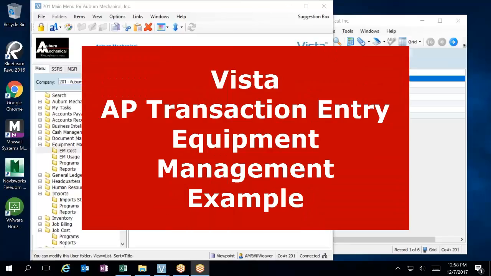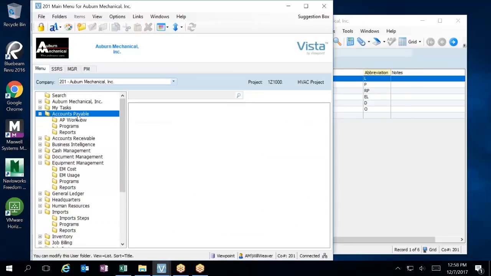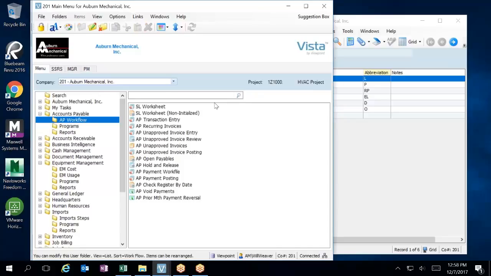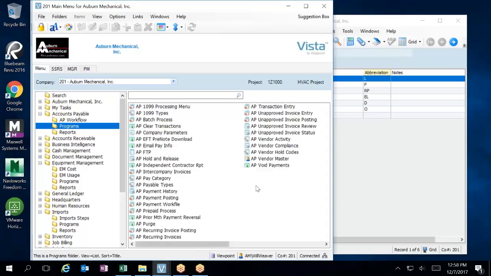So let's go to accounts payable here real quick, just so you can see how the game is going to work and why we're going to finish some mapping. Maybe we have to go in ahead of the game and do all the mapping so this works. So let's go to AP transaction entry.